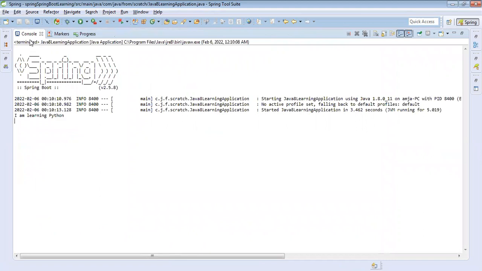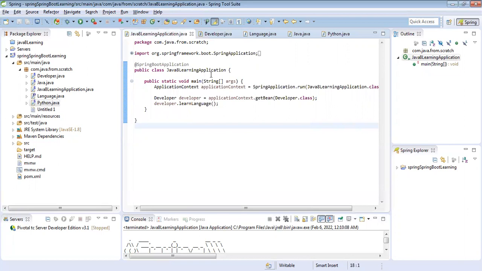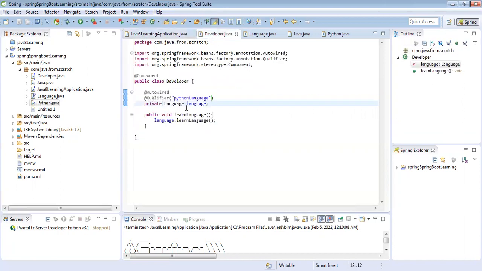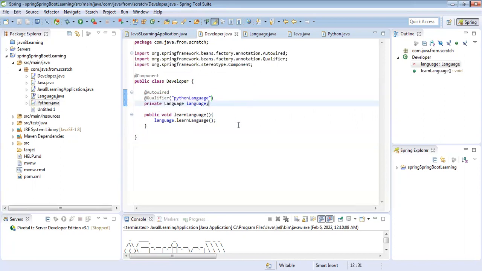You are learning Python. So you understand how to resolve the ambiguity problem: using the @Primary annotation, by changing the name of the interface reference variable, and third, by the @Qualifier annotation. It is a very important concept. Please remember it and stay tuned. Thank you so much.